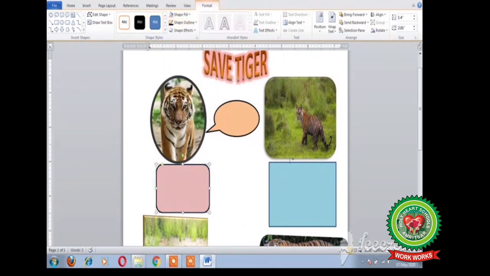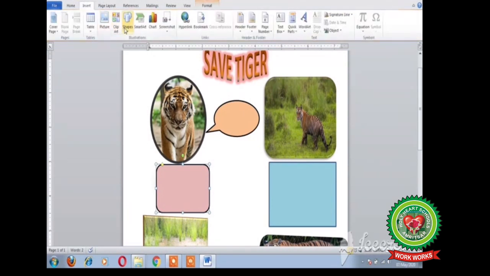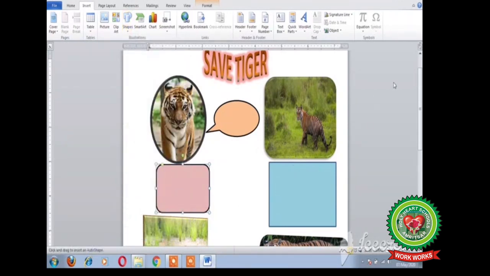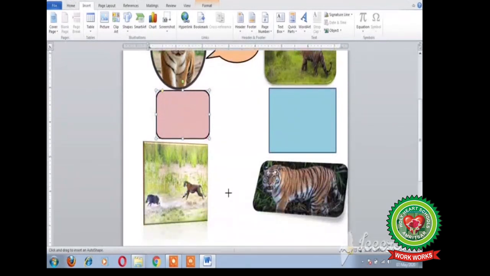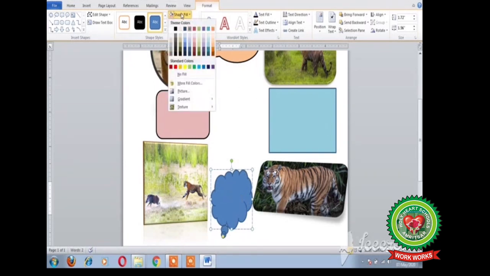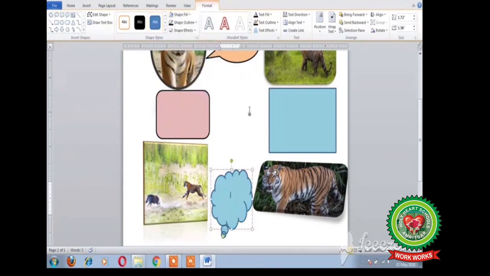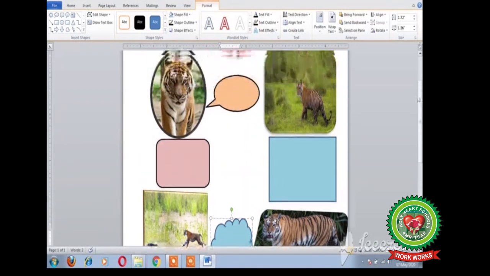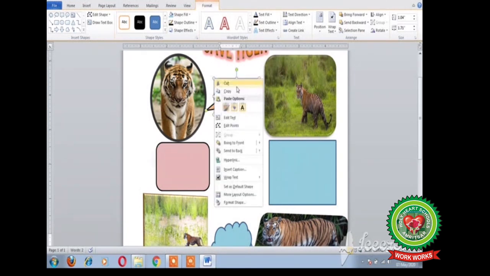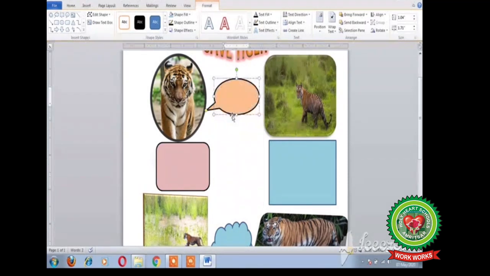And last shape I am going to add is cloud callout, which I am going to place at the bottom of the poster. Fill it with different color. Now I am going to add some text in these shapes. Steps to add text in these shapes are: select the shape, right click on it and click on edit text.